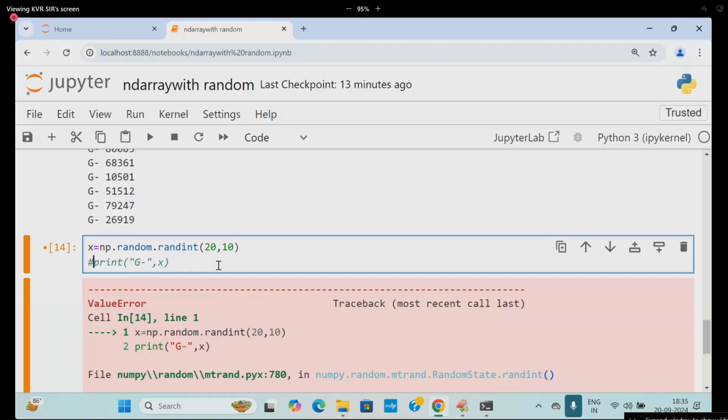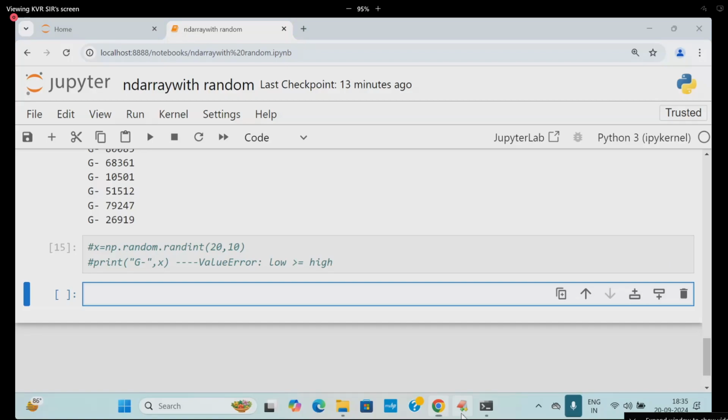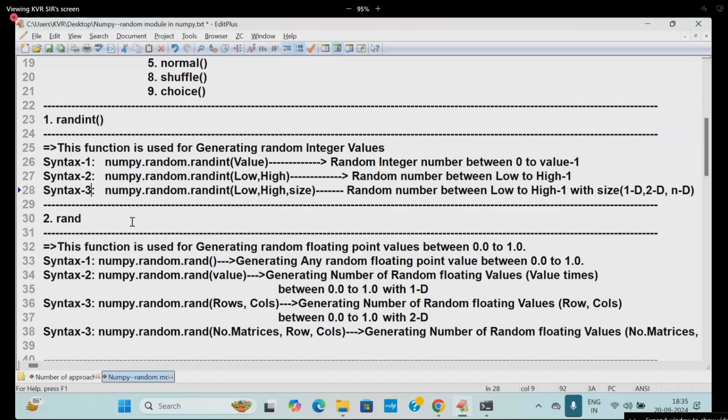Nice. Go to the third syntax I'm going to talk about. Please look at the third syntax. What is this dealing with? The first one gives you a single value, and the second also gives a single value. That is called which type of random number? Integer number. So randint always gives you an int value.